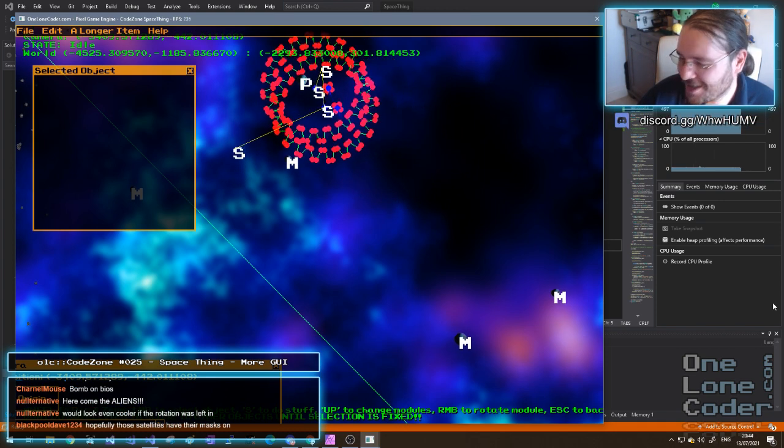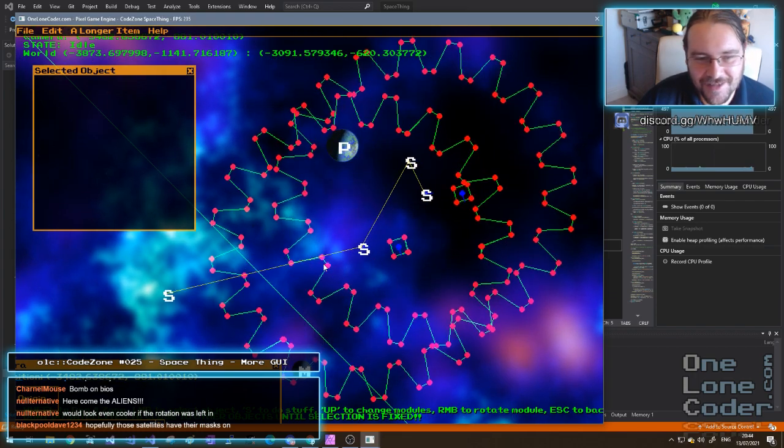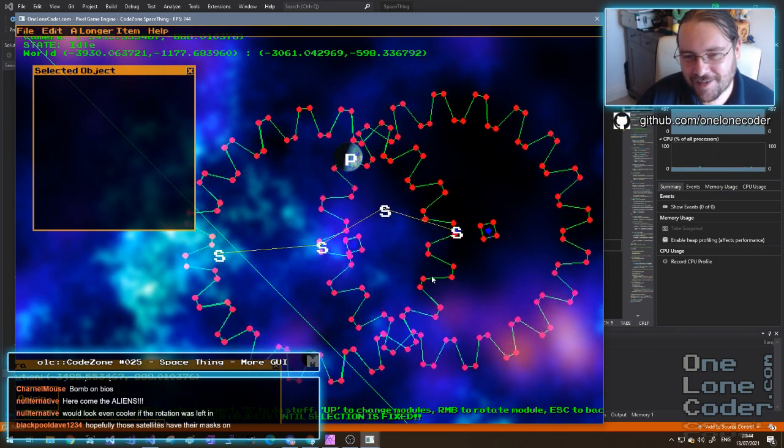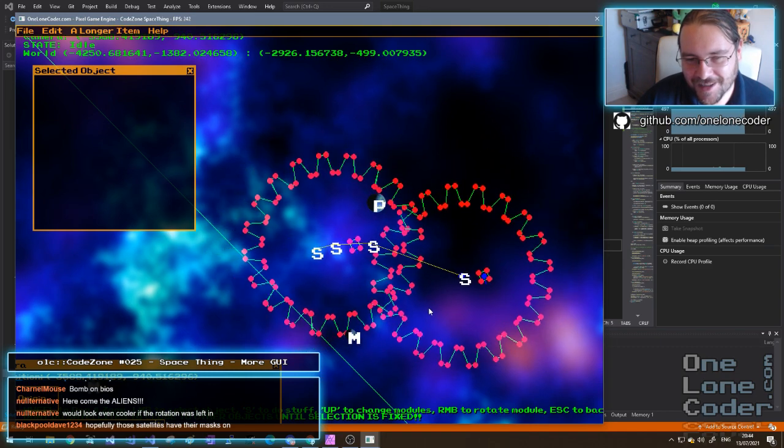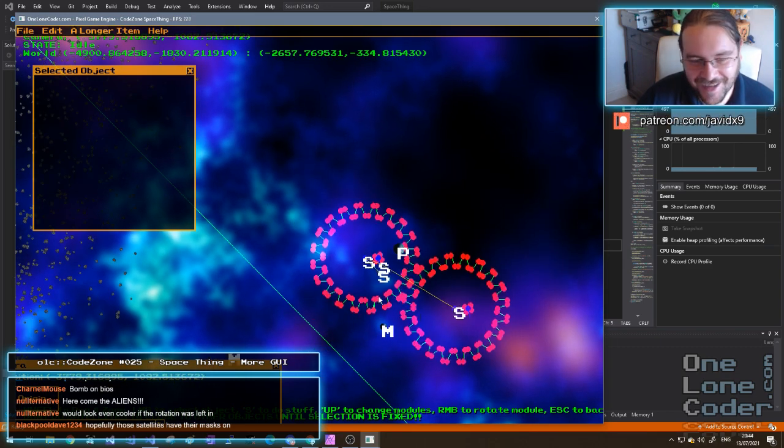Would be cooler if the rotation was left in. Did we take the rotation out? Is it not rotating ever? No, they're not rotating. Yeah, we did have it rotating at one point, didn't we? But I completely forgot about it.